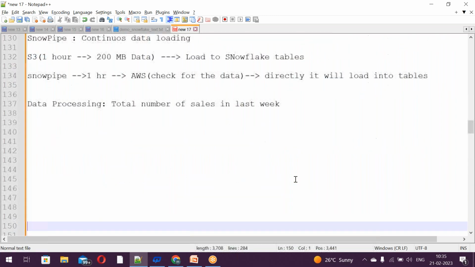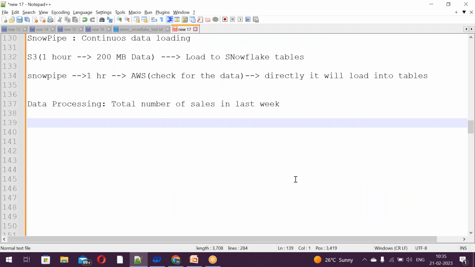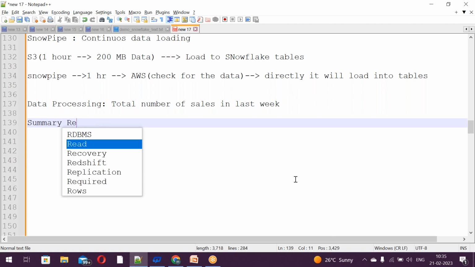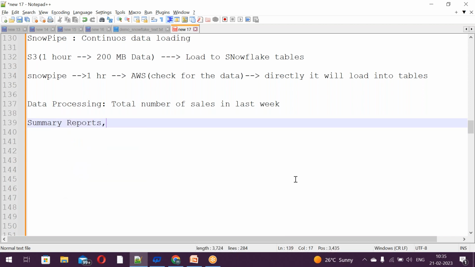Okay. Now data processing means we are going to do some calculations. We are going to write some SQL queries and do some calculations here. We need to prepare some summary reports: how many products are there, how many sold, how many not sold. Like this we are going to prepare summary reports based on data processing. Okay, so we are going to prepare the reports, the summary reports, by writing some SQL queries.